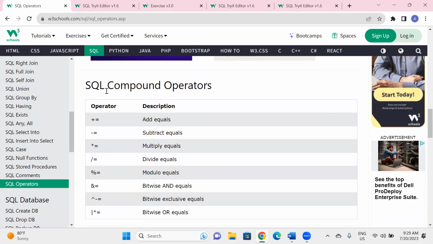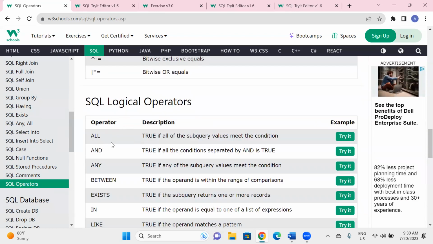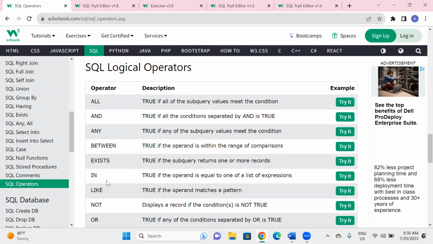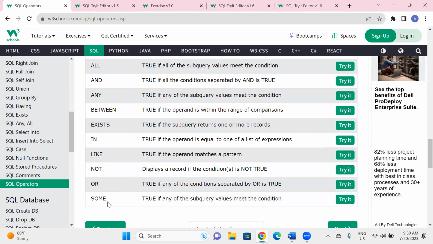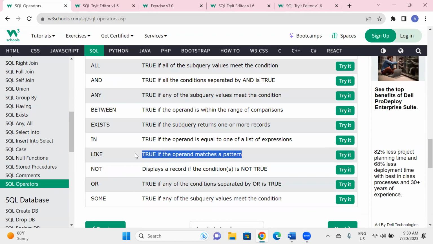SQL compound operators: for example, if you want to do an addition as part of an update, we can use the plus and equal symbols. Here we have the logical operators: all, and, any, between, exists, in, like, not, or, some. You have to remember these commands. The like command is for matching a pattern. If the pattern matches, it returns true.